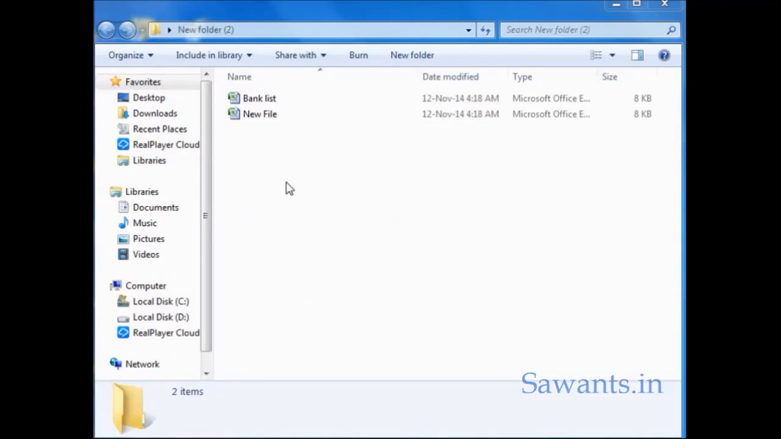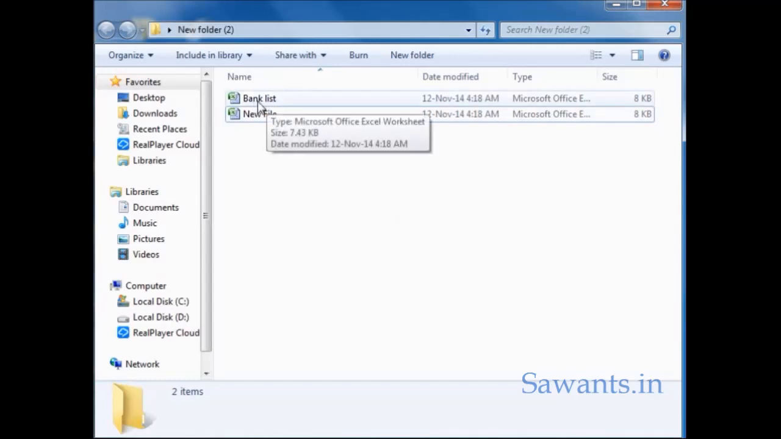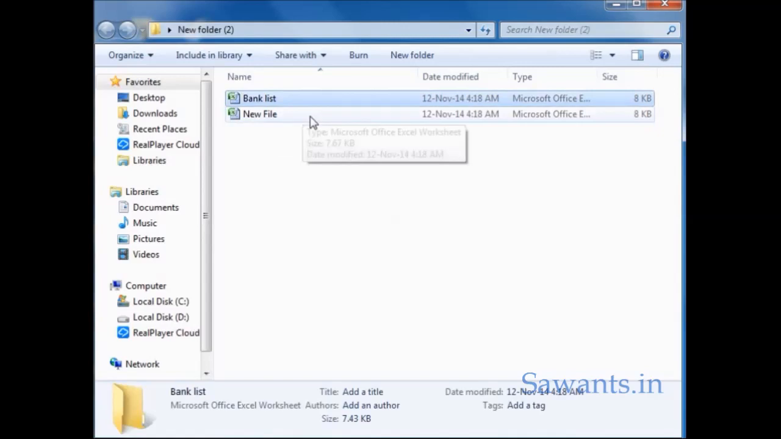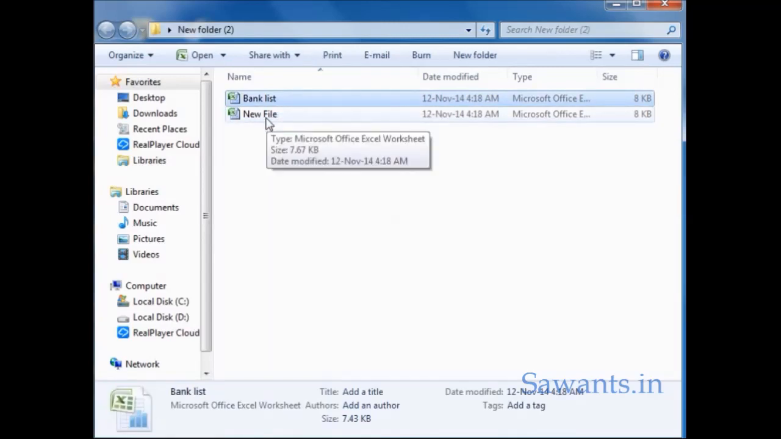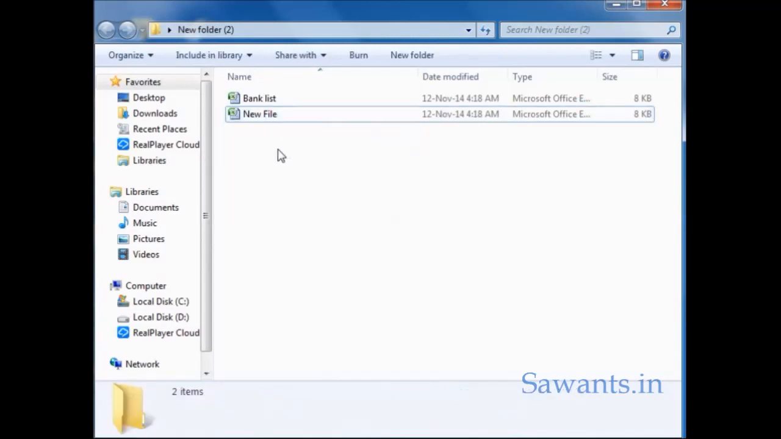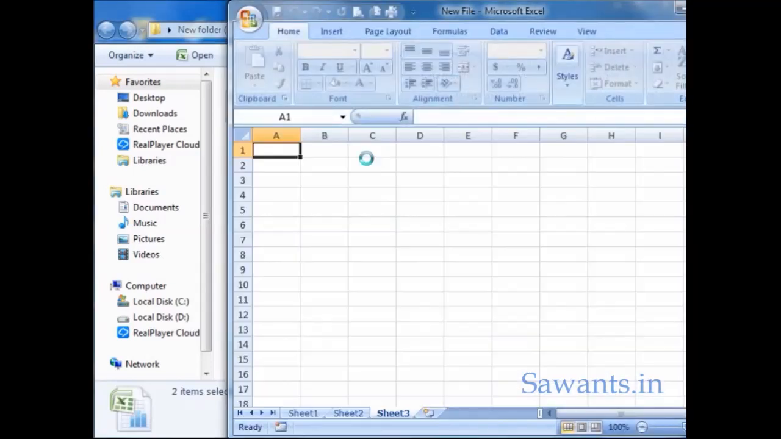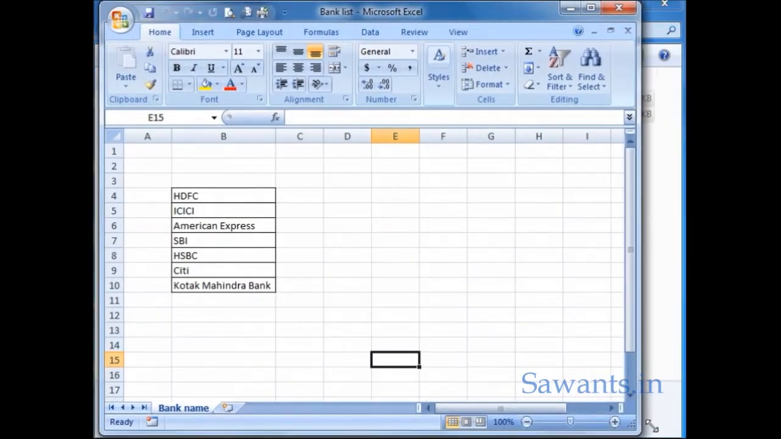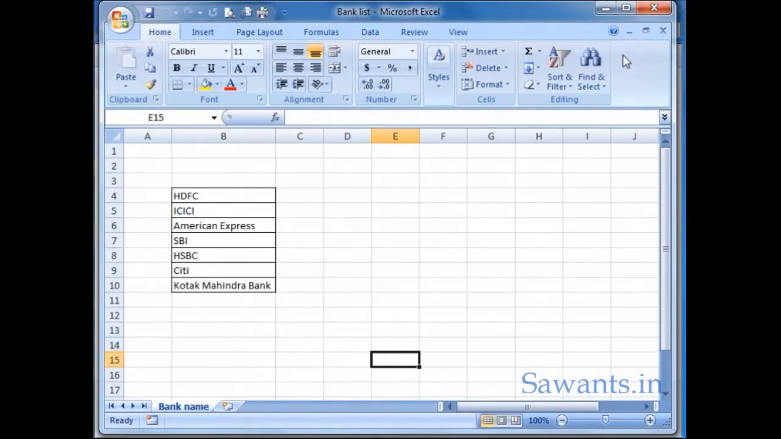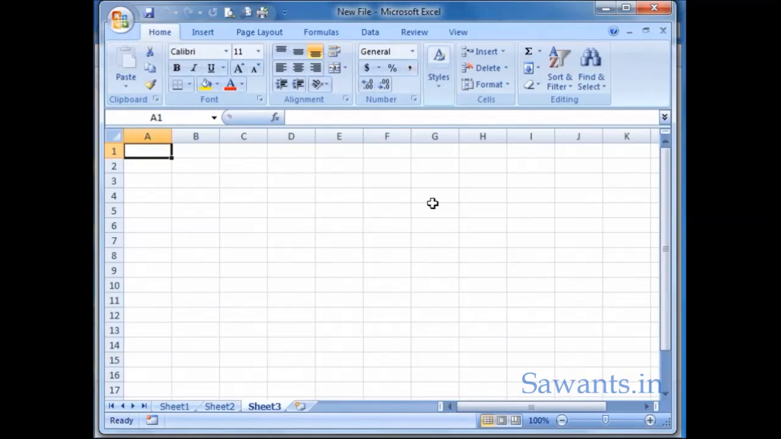So now I request you to take a closer look at these two files. This file is the bank list, which consists of all the names of the banks, and this is the new file. There is no information inside the new file. Now I want to transfer the list of banks into the new file. So I select both of these files and open them. So now you can see the bank list, and this is the new file. The new file is blank and there is nothing inside it, and we want the bank names to be available in this new file.